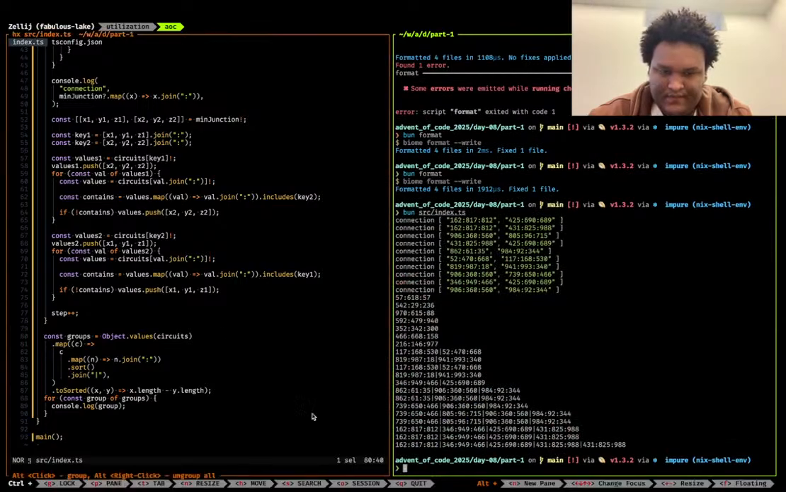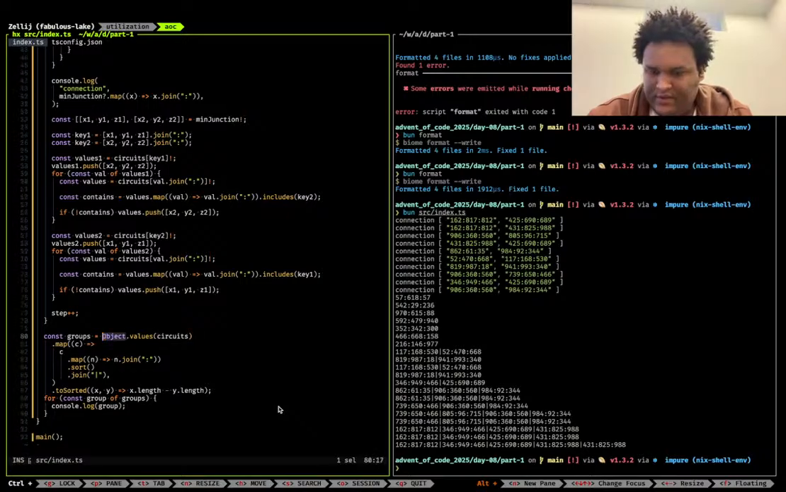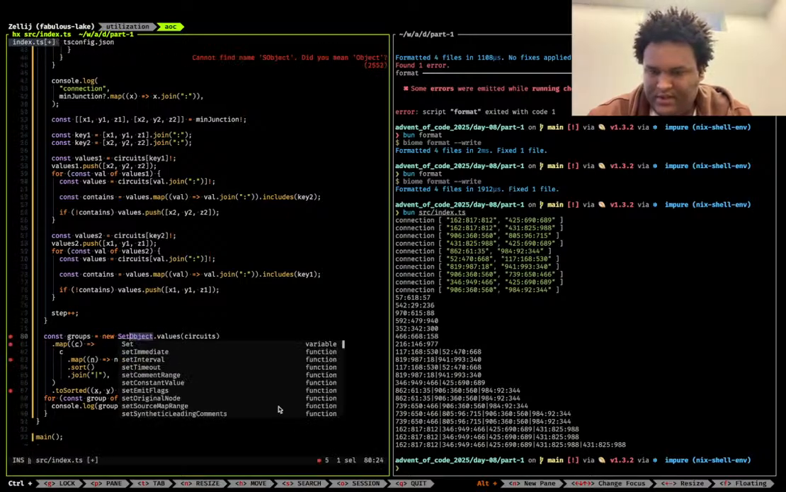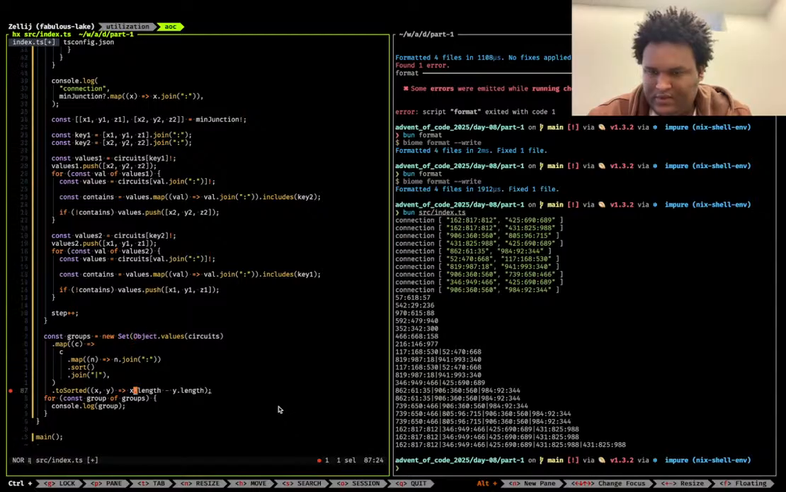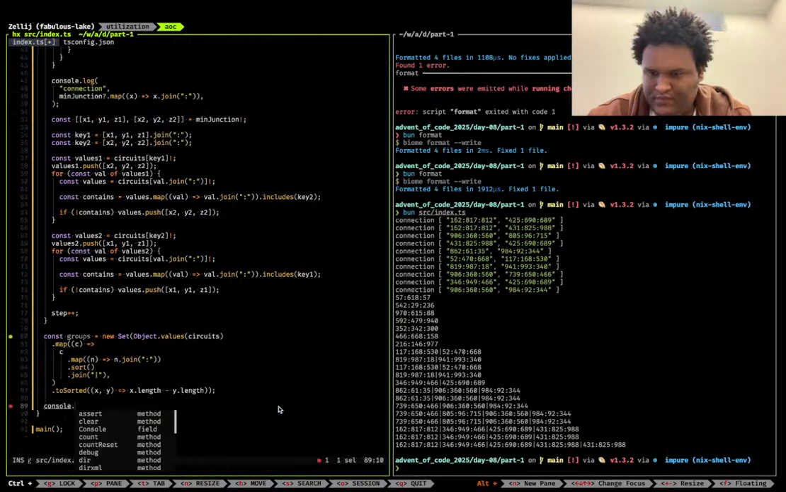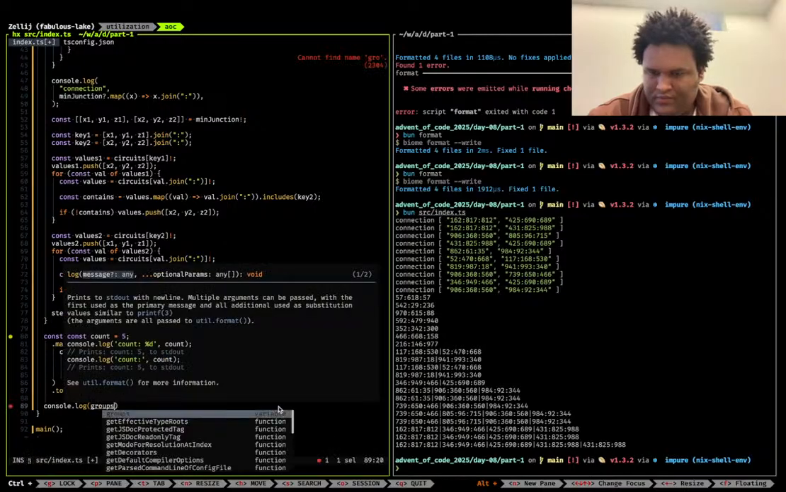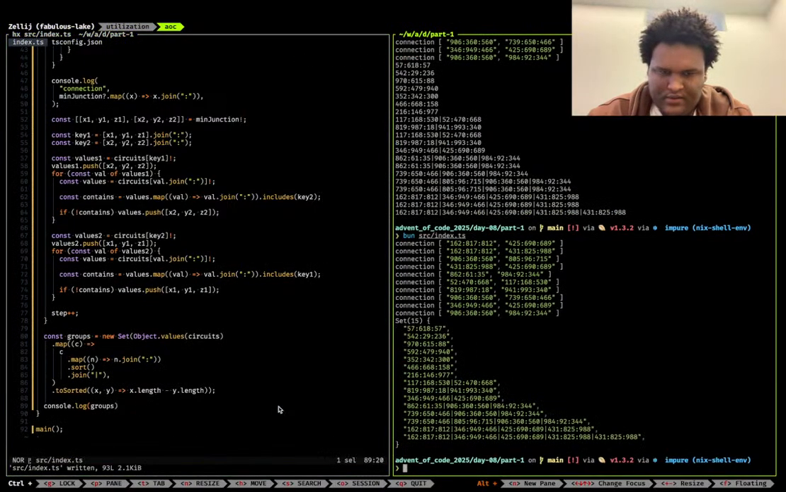Okay, and then let's add this into a set. Let's create a new set from this. Let's console log group, which is now a set. This set contains 15 elements. It should contain only 11 elements.